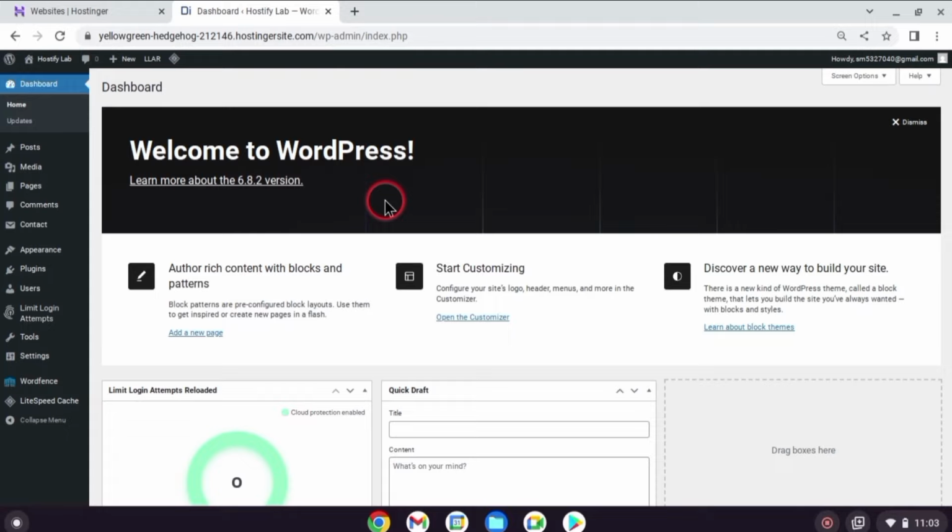Imagine you spent hours designing your website, adding blog posts, maybe even setting up an online store, and then suddenly something goes wrong. Maybe your site gets hacked or a plugin crashes everything. Without a backup, you could lose all your hard work. So backing up is just like saving a copy of your website.